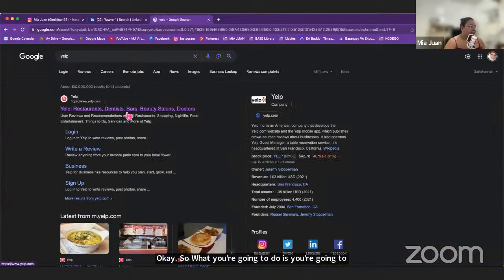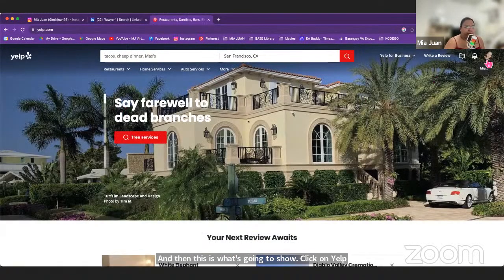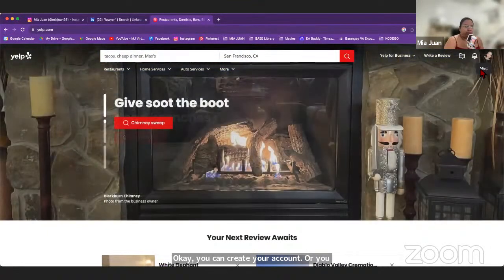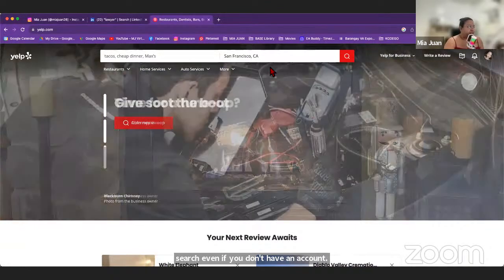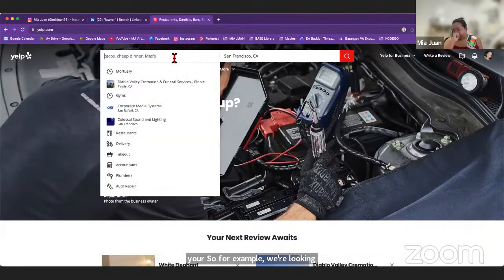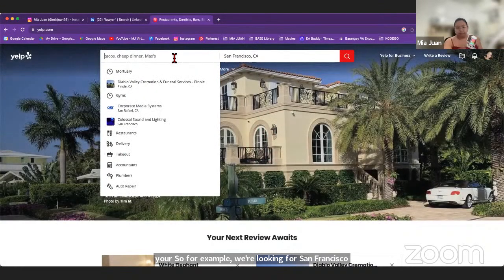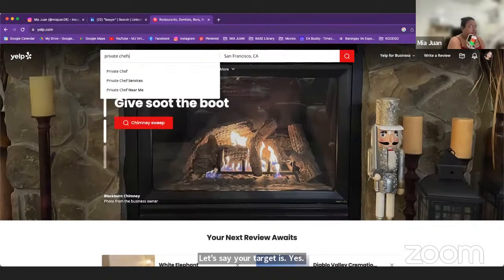Okay. So what you're going to do is you're going to search for Yelp. And then this is what's going to show. Click on Yelp. Okay. You can create your account, or you can sometimes search even if you don't have an account. But it's best to create an account so that you can save your searches. So, for example, we're looking for San Francisco, California. Let's say your target is chefs. So look for private chefs.